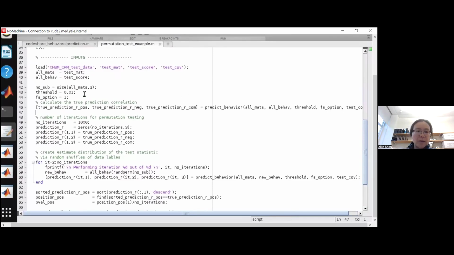In line 64, it actually does exactly what we did using the previous script, and the permutation test is starting from line 49. First, we want to specify how many permutation iterations we want to perform for the test. Here we set it to be 1,000. And then the true permutation code starts from line 57.